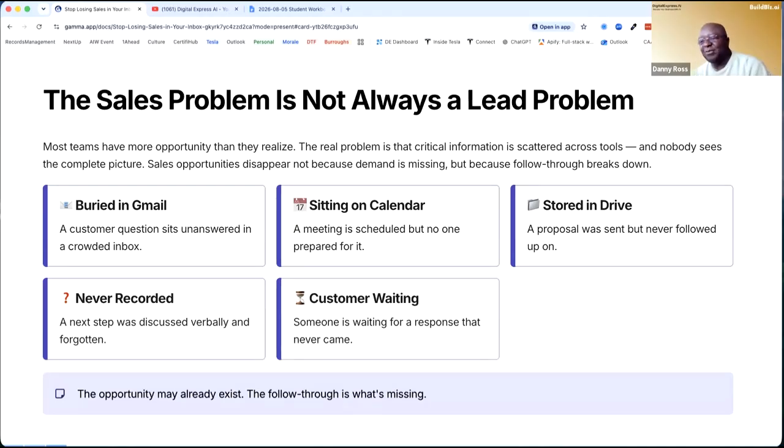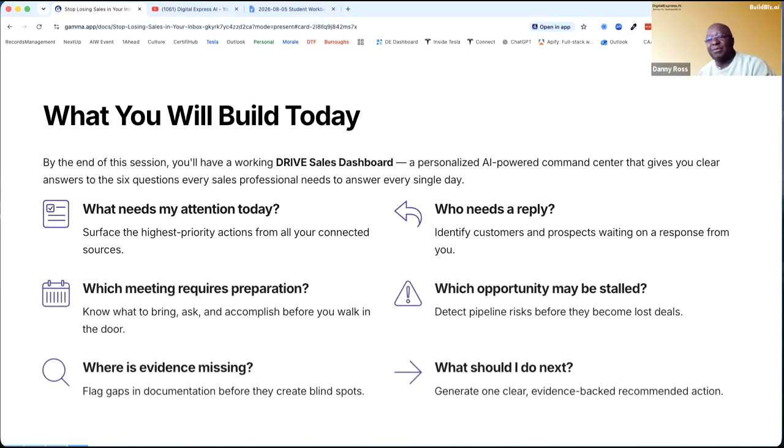Sometimes someone's waiting for a response from you that you never even see because it's buried in your 2,000 emails. These are the types of things that AI can help you uncover in a very simple way. And I'll actually show you some of the sales dashboard that I built out for my real processing and also a mock one that we have for the class.